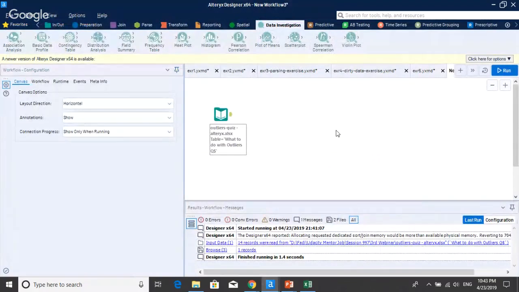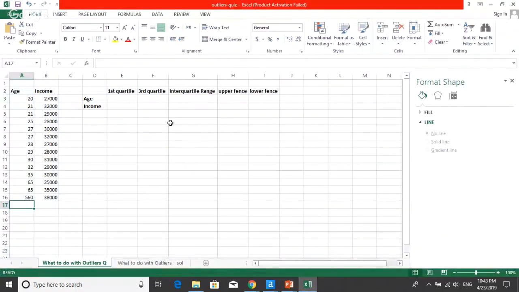Or this is not an exercise. We're gonna talk a little bit about outliers here. We're gonna use Excel. Okay, we have a dataset with age and income. First, let's talk about outliers.